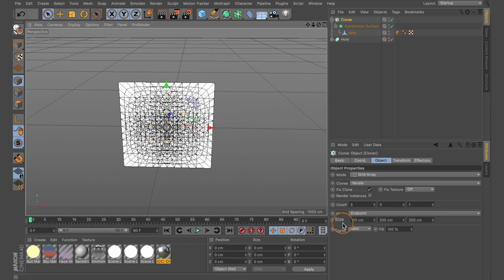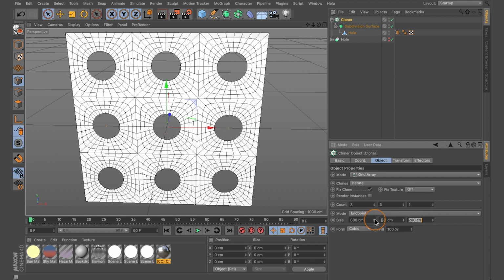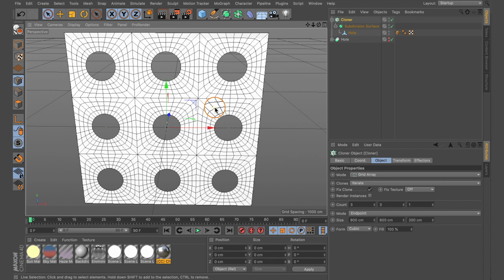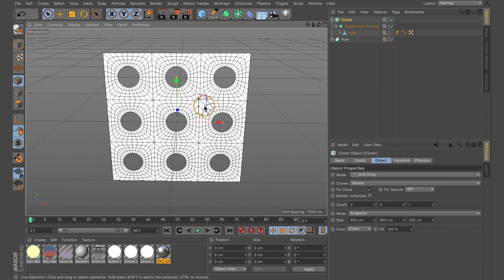Now what we want to do is adjust the size of the X and Y axis. Now if you recall, our original plane was 400 centimeters by 400 centimeters. And we need to duplicate this by 2, or multiply it by 2. So instead of 400 centimeters by 400 centimeters, we need to change these to 800 centimeters by 800 centimeters. And there's our array.